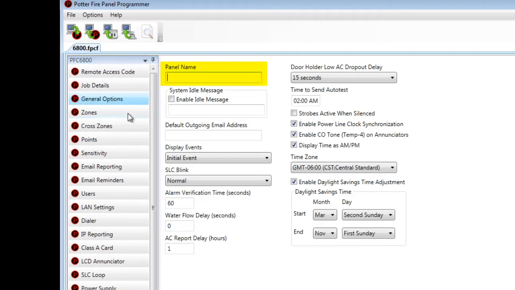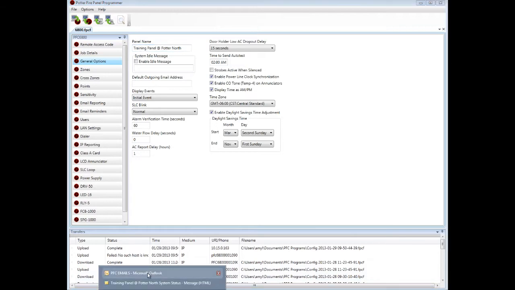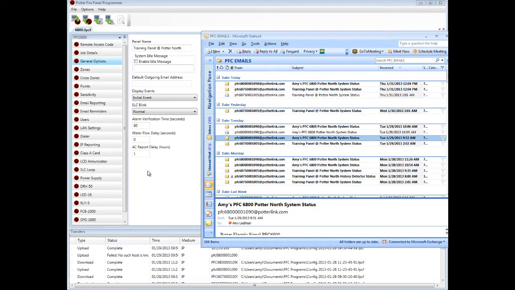For example, the panel that is in my office, I've given it a panel name of Training Panel at Potter North. Now, as I mentioned, this is going to be used in the emails that this fire panel sends to me or in the reports. So I'm going to bring up my email now so you can see where this is used. Looking at my email account, I have all my emails from my Potter fire control panels coming into a particular folder, so they're all in one location.